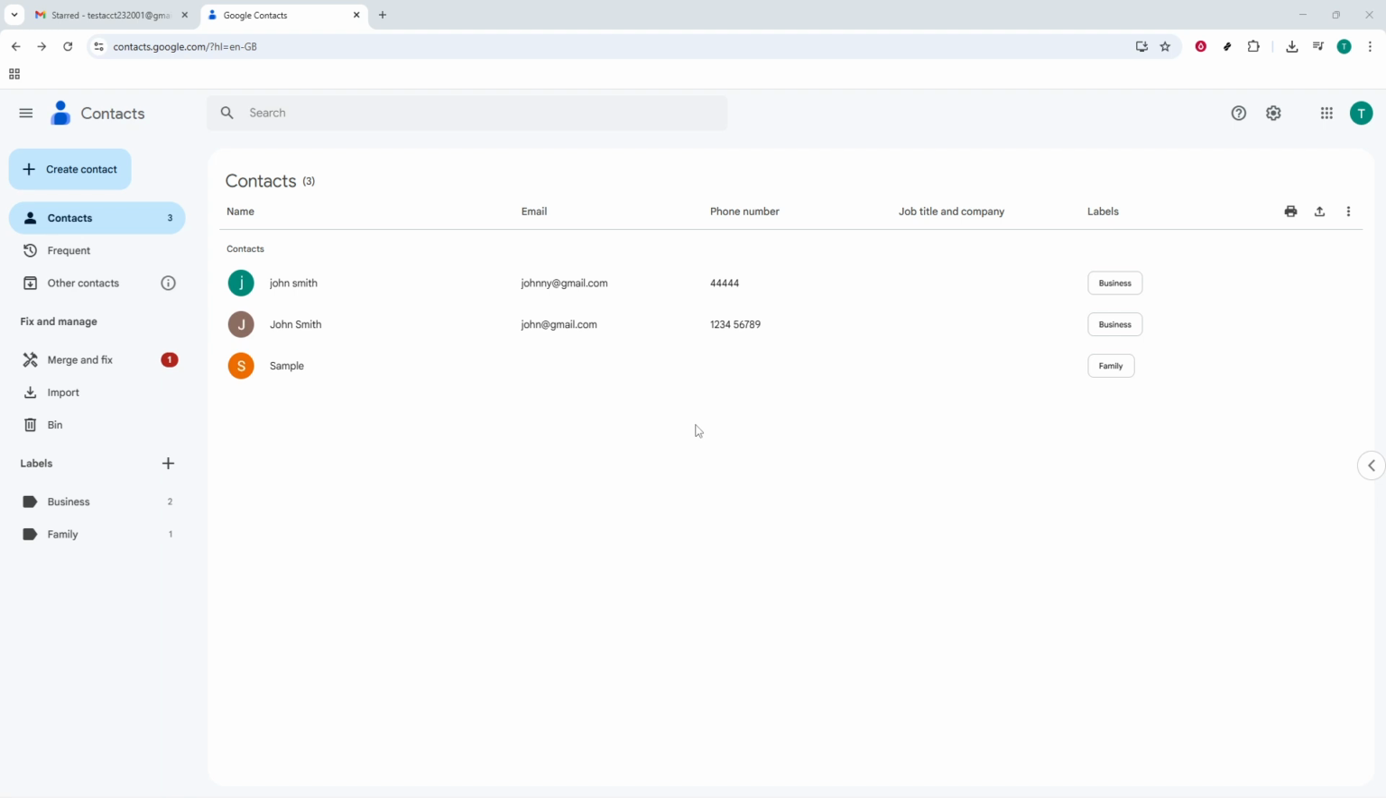First, open a desktop browser and go to contacts.google.com. Make sure you're signed in to the Google account where you want these contacts to live. If you manage multiple accounts, double-check the profile picture in the top right corner so you import to the right place. Once the page loads, look to the left-hand sidebar and choose Import.